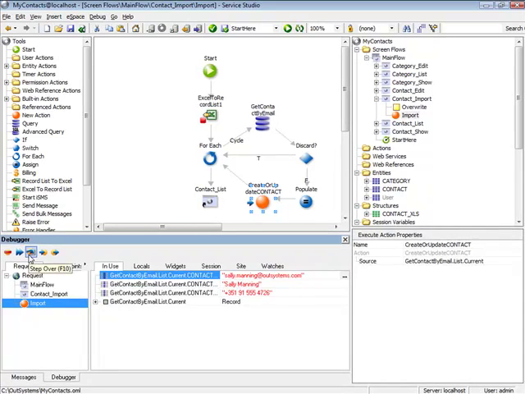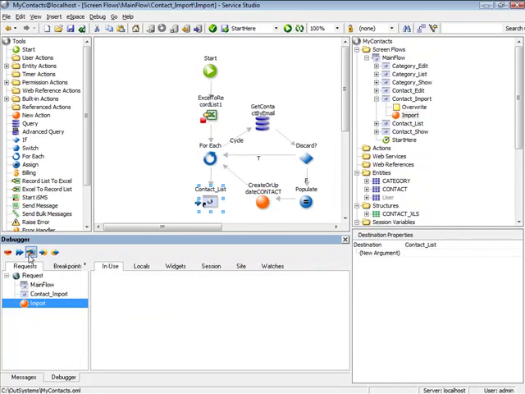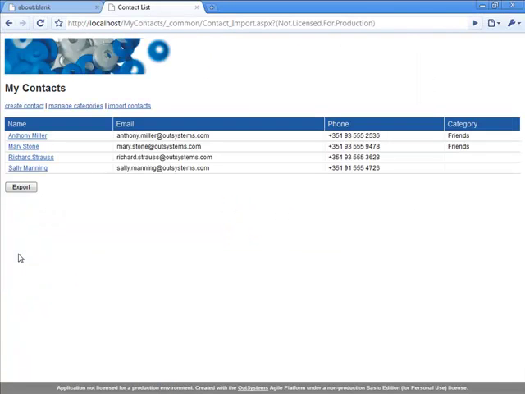We only had 2 rows in the Excel file, so we should be leaving the for each for now. All done? Let's continue the request. And we're back in the browser with our newly created contact.